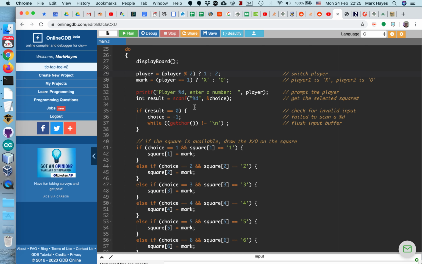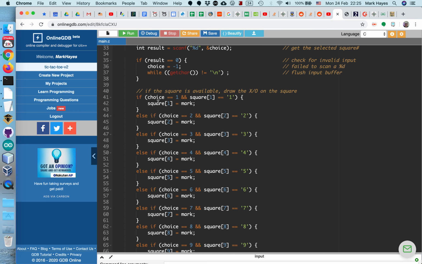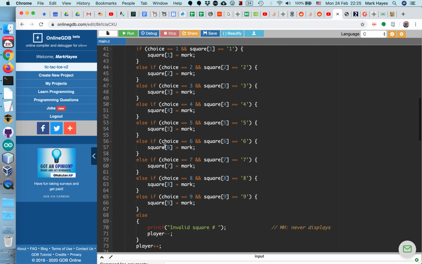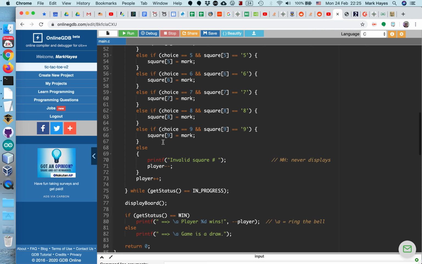Choice is the variable where we're going to store the user's selected square number. So we're going to set it to -1, which is impossible. We flush the buffer, and then we go check and see what the choice was. Now, it wasn't any of 1 through 9, so it must be invalid, which it is. And this variable player is how they toggle between player 1 and player 2. I'll let you have a go at that.